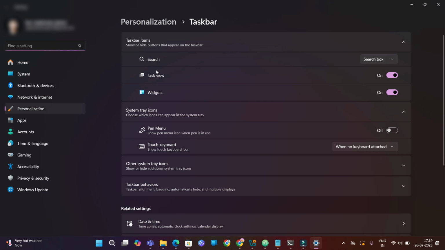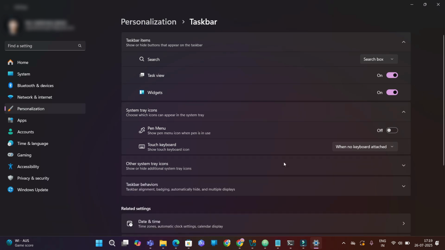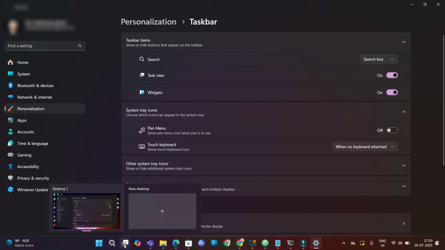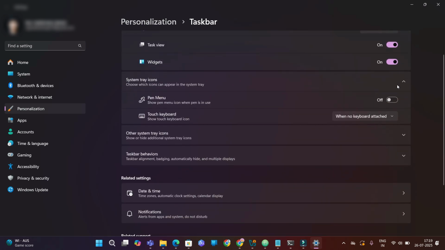The search box, first we talk about this search box. You can hide the search box, and there are other things here. This is the task view, you can see. You can hide it, and you can turn it off or on. I'll just turn it on.